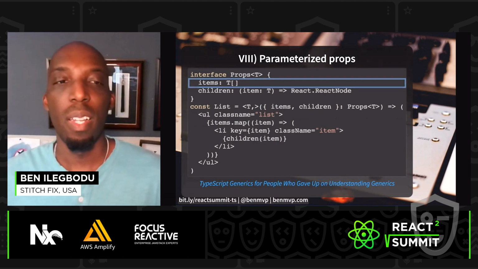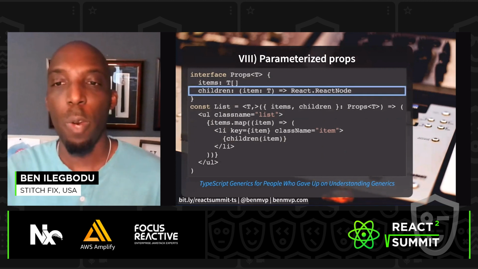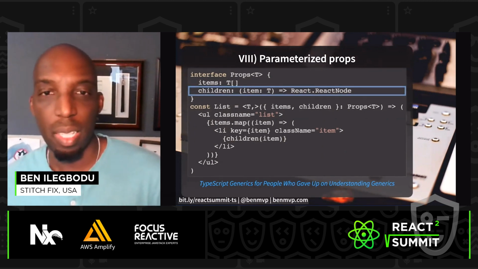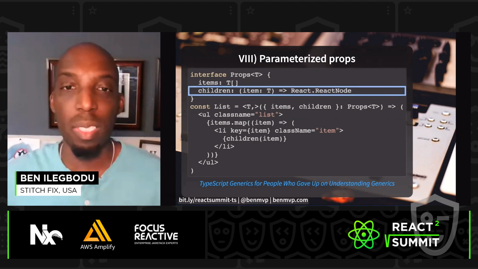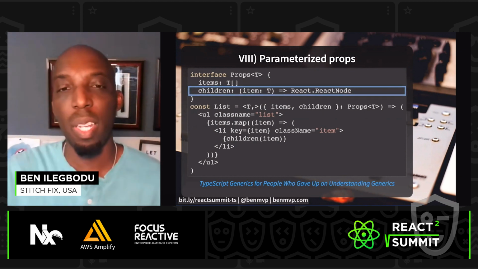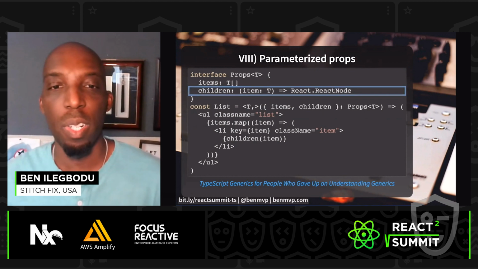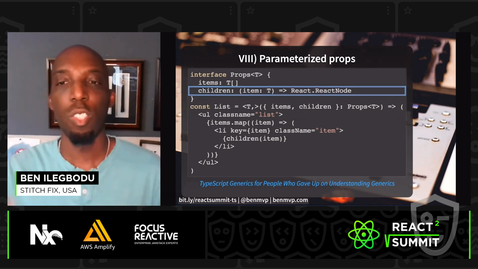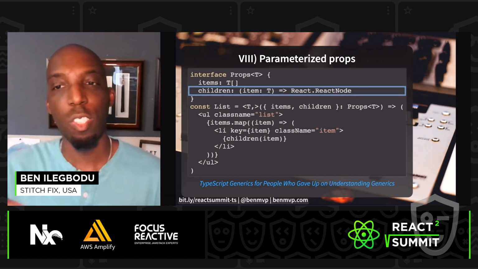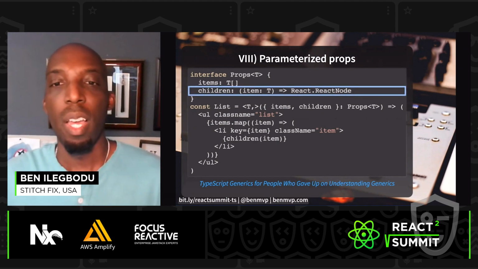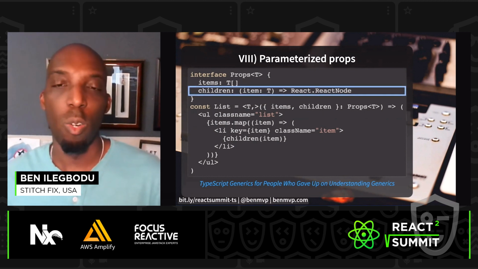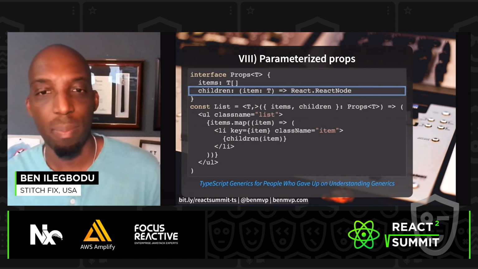And then next, the render prop is going to be passed items of type T. So T is malleable. It can change depending on how the component is rendered. So when I render a list and pass strings, T is now a string. But when I render a list and pass numbers, T is now a number. So list is generic or parameterized, as I call it.